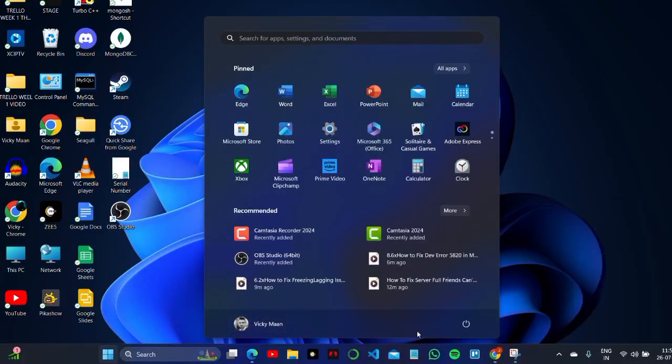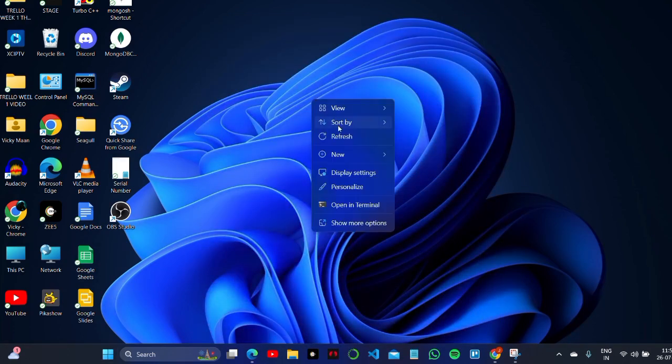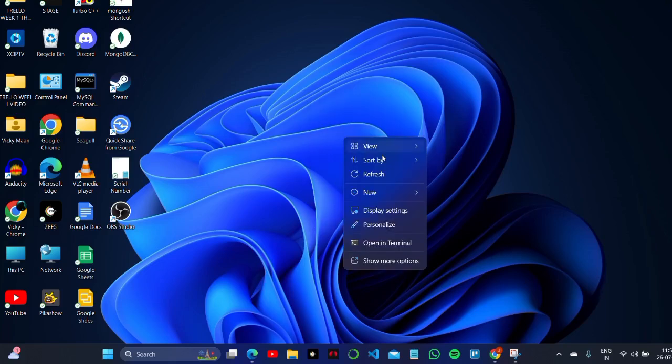The second step is I will go to the start button and click on the restart option to restart my PC, and then I will try to log in again and try to download the files, and this time I won't face any type of error like this.